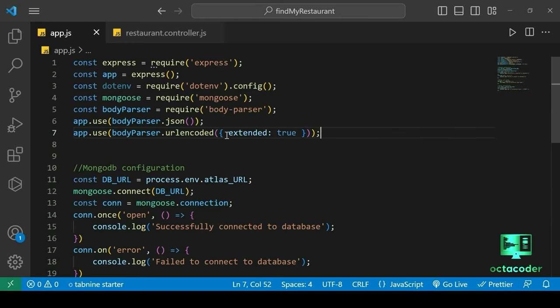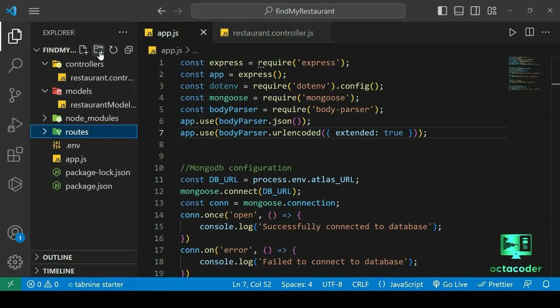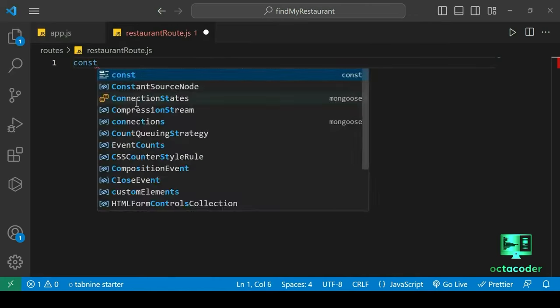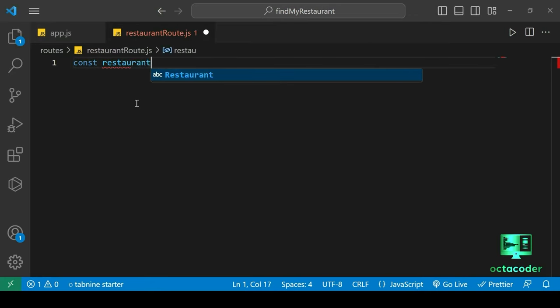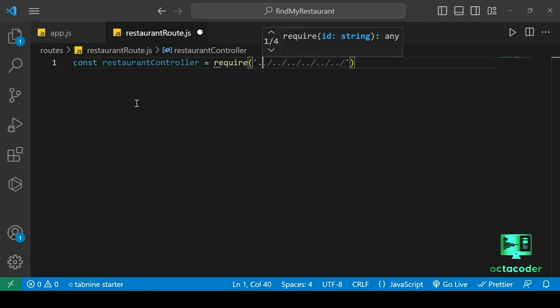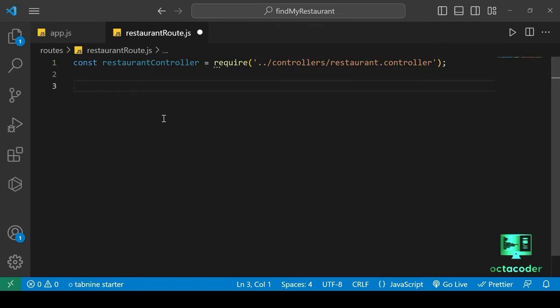So the last step we need to do is to define routes. Let's create a new folder here, give it the name routes, and inside create the restaurant route.js file. First import our controller. So const restaurantController equal to require, give the relative path, select from the controllers folder, the restaurant controller.